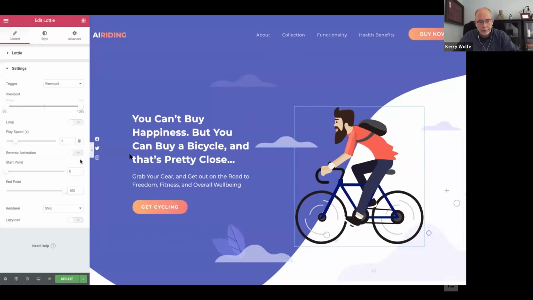Next, click the settings dropdown to control the animation's behavior. First, select the trigger, which, as it sounds, is what action will set off the animation. By default, it's set to viewport, so it will begin as soon as the animation comes into view. We'll go through the other triggers shortly, but first we'll review the settings under the viewport trigger, as most of them apply to the other triggers as well.